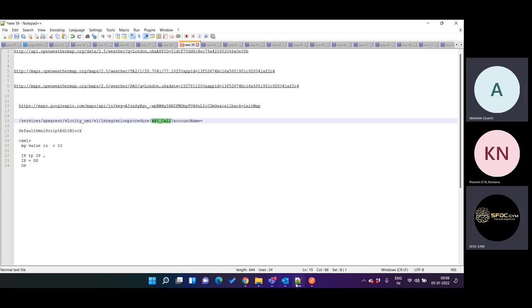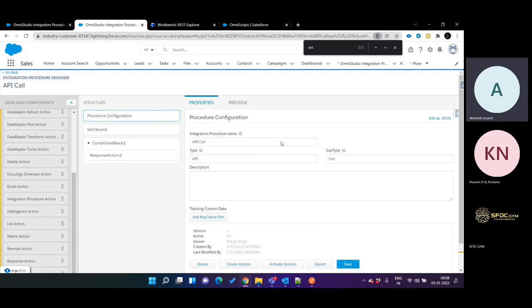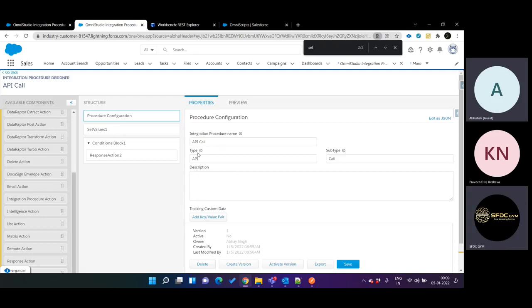The next thing you need to do is the combination of the type and subtype. Here the type is API, subtype is call. So it will be API underscore call. If you call it something else, make sure you use an underscore in between. So API underscore call will be the identifier here, because our type is API and subtype is call. It's not this value. Make sure the integration procedure name is not the identifier. Your type and subtype is the identifier here.